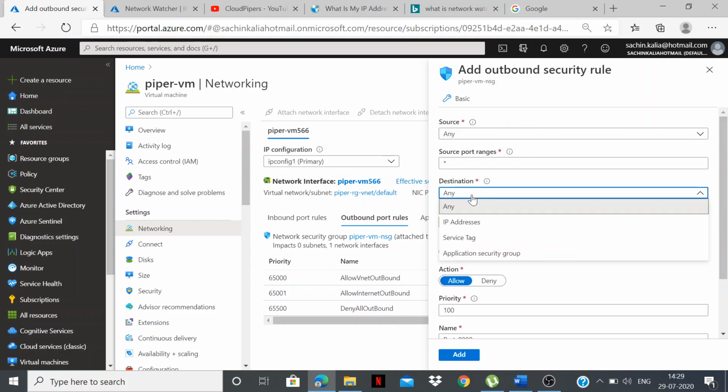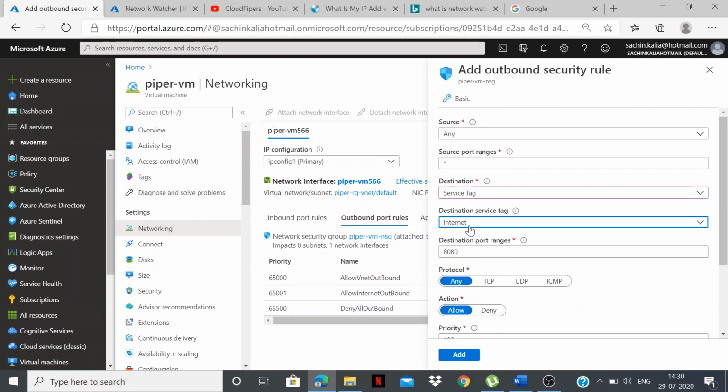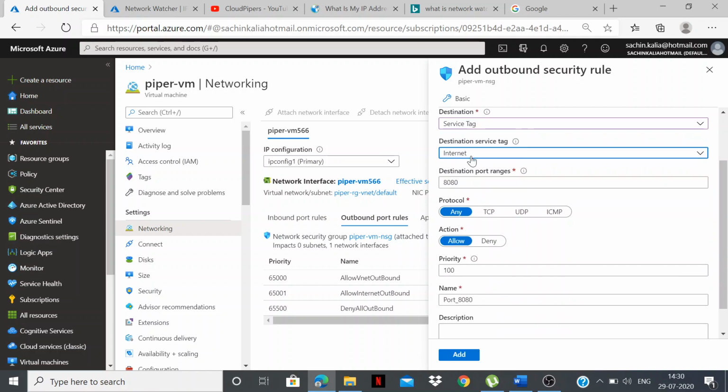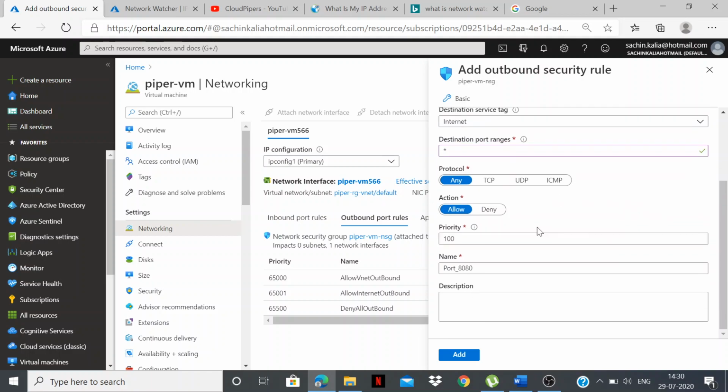And the same way, I'll be opting in service tags where there are plenty of options, but from now I'll go with internet because I want to deny an access. The destination port again, I'll be keeping it star, right? Any protocol and deny this, deny internet. The same way I'm copying it and pasting it here.